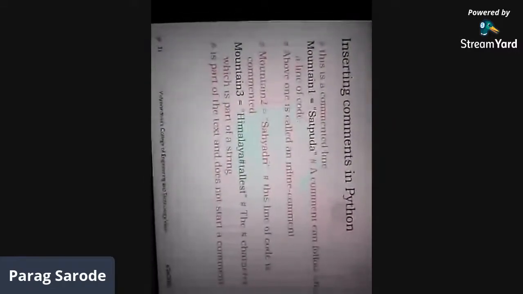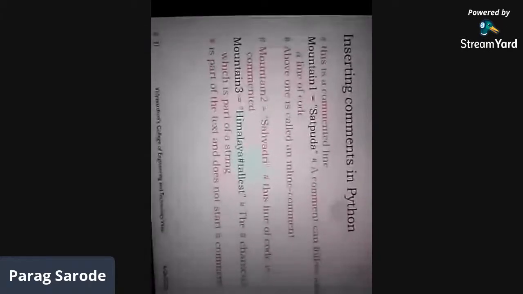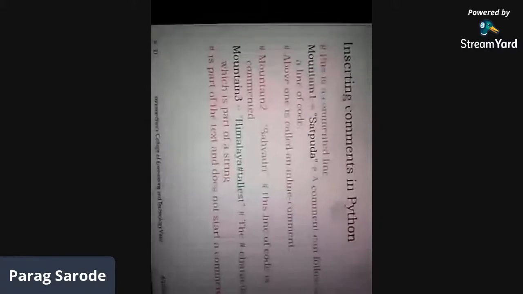Hash mountain 2 equals Sayadri. Now look at this. This line of code is commented, right? As the hash is written initially, what does that mean? This is a commented line. And as this is a commented line, it will not get executed, because the Python interpreter will understand it as a comment. It will not execute this as the line starts with a hash. Okay, what is next?